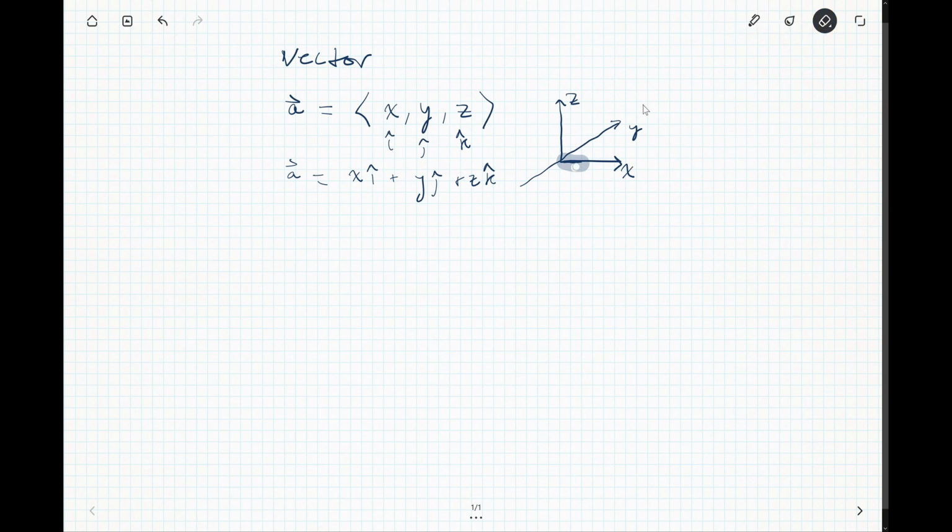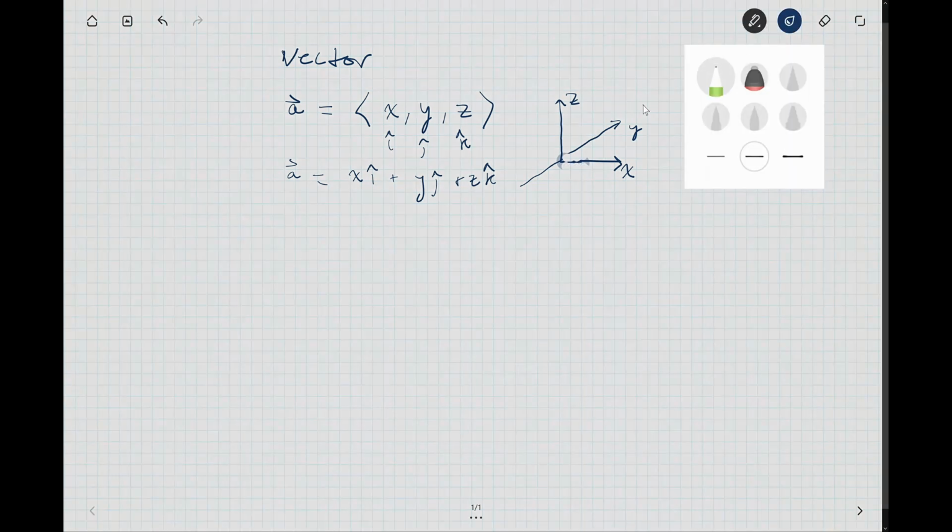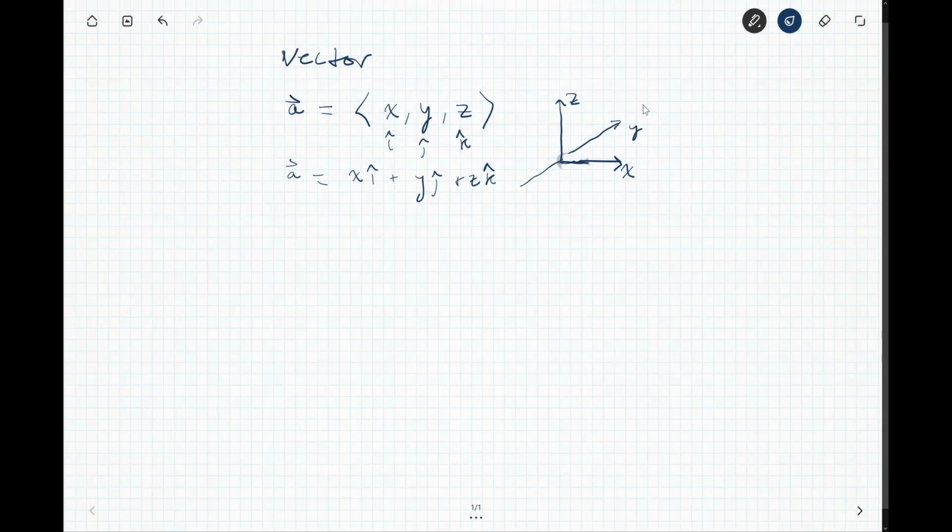Let me go ahead and switch my pen. Looks like I'm only limited with this color here, so bear with me. We got i, k, and j along these axes.